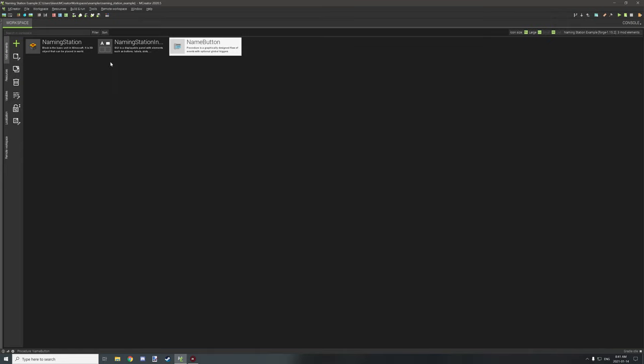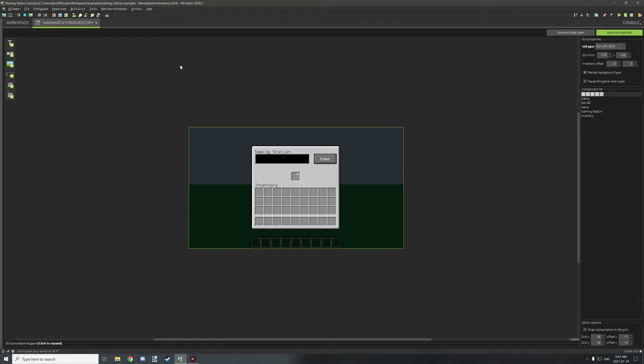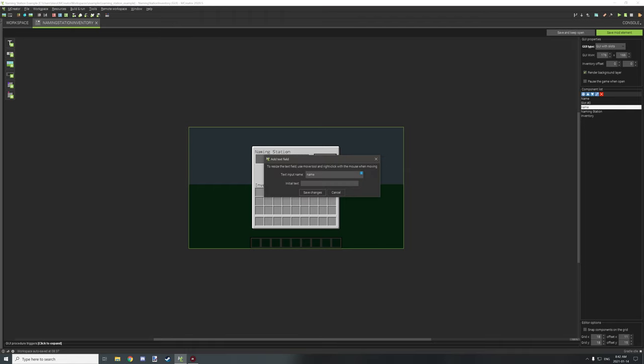So there are three parts to this particular tutorial: the GUI, the block, and the name button. We'll start with the GUI and get that out of the way. The first thing that we have is our actual text field. This is important. We need to remember this text field name. It's the text input name.